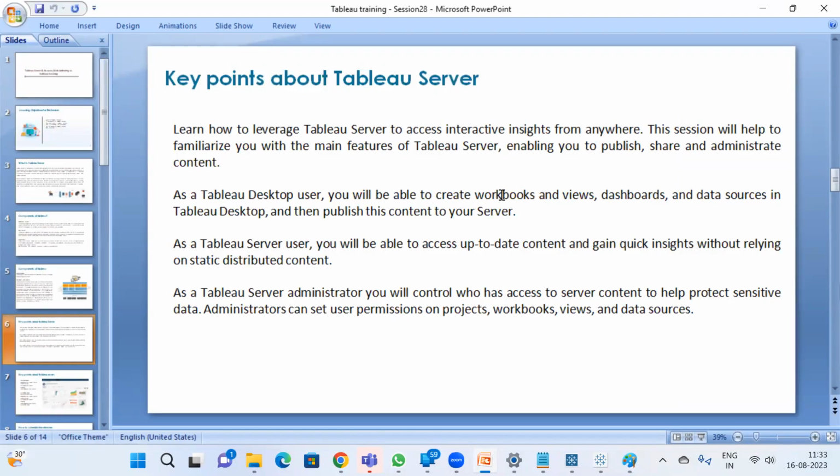Learn how to leverage Tableau servers to access interactive insights from anywhere. This session will help to familiarize you with the main features of Tableau. Basically, you can publish to Tableau server and access it anywhere. You can have the login credentials and log in from anywhere and view the dashboard. The dashboard that I have prepared on my local desktop, if I give access to my entire team, they will be able to access that particular dashboard from the browser, from anywhere.